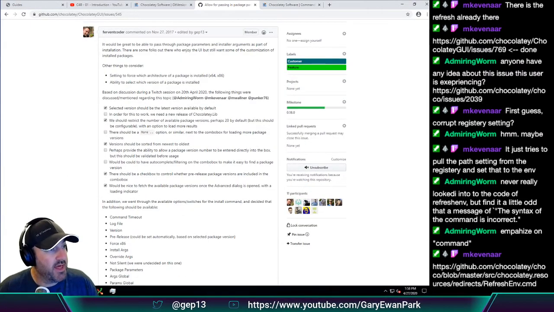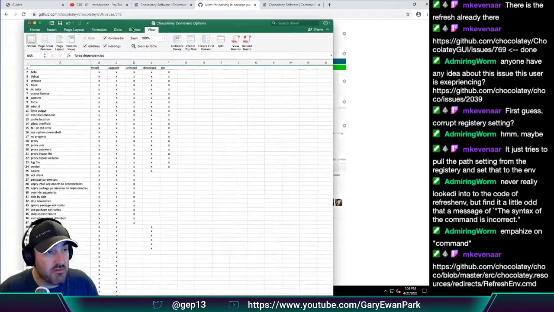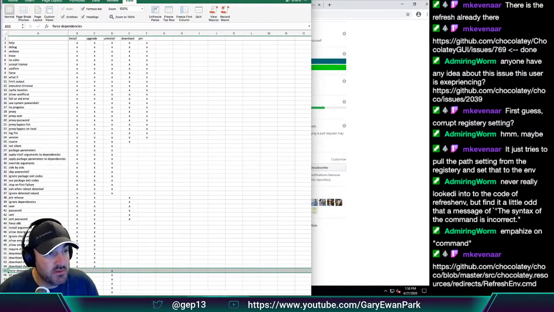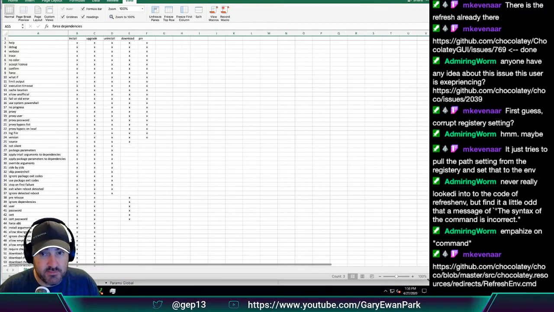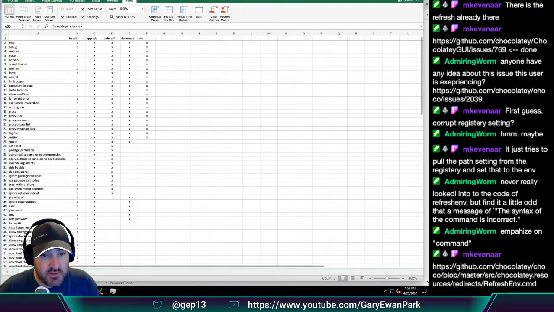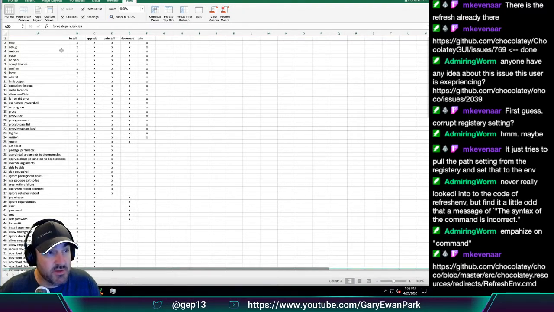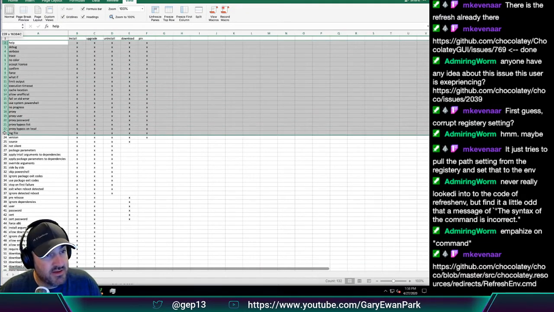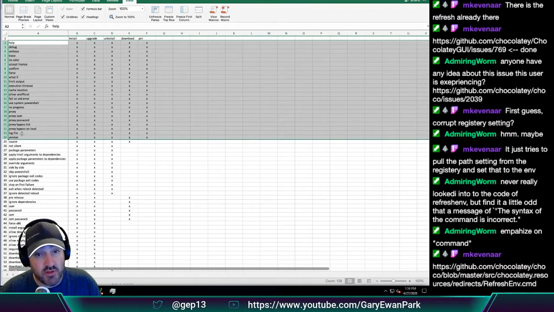Now, what I've got left, or where we're left with this, and I want to get some opinion on this, is I started writing this up. So I've got an Excel spreadsheet, love a bit of Excel, I do, that lists all the command arguments that you can pass to the install, upgrade, uninstall, download, and pin commands. And these ones here are obviously all the common ones between all of the commands.